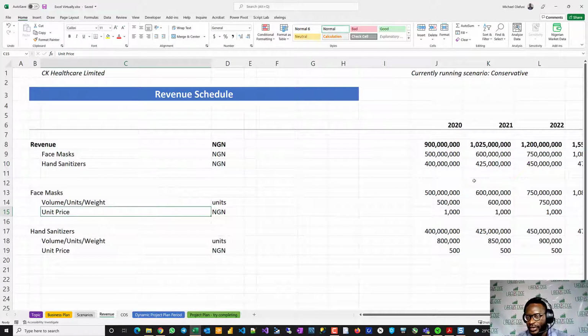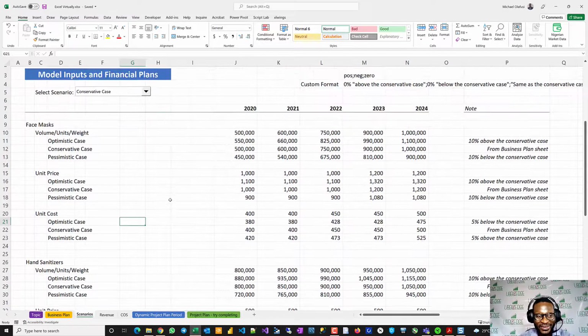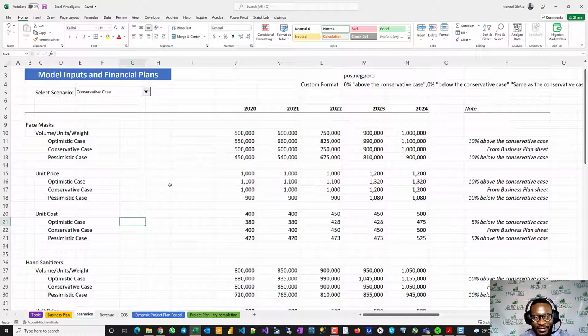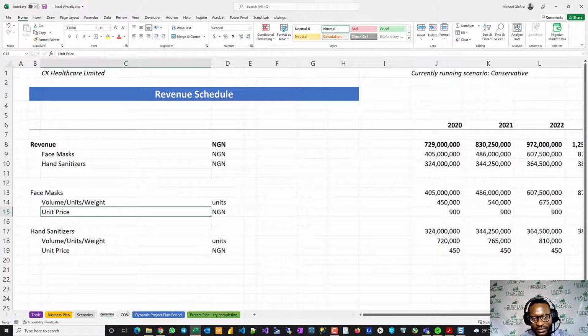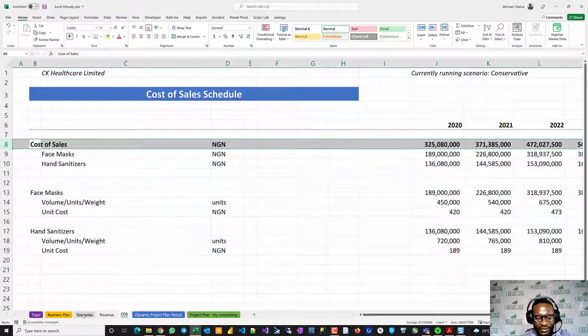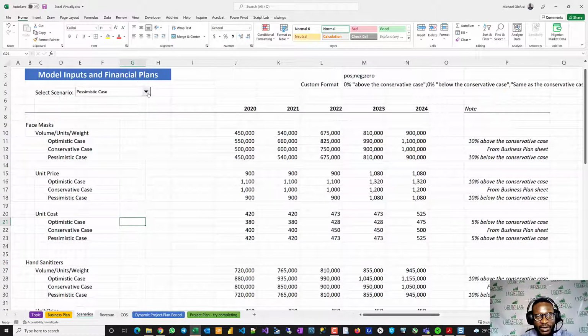So what have we achieved? See, for 2020 we have 900 million naira. So naira is the currency I'm using here, so that's why the money can be that huge. And if I change this to pessimistic, that should go down. See, it's gone down. Cost also should have changed. Alright, so I'm going to take it back to conservative.